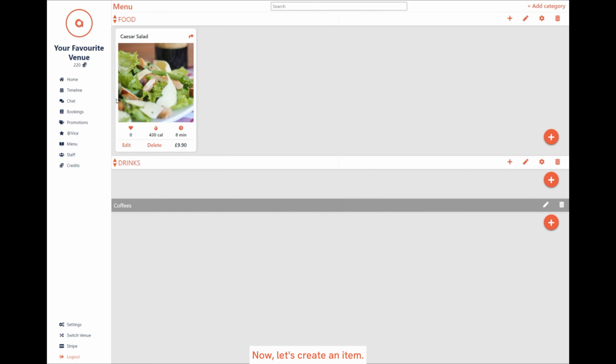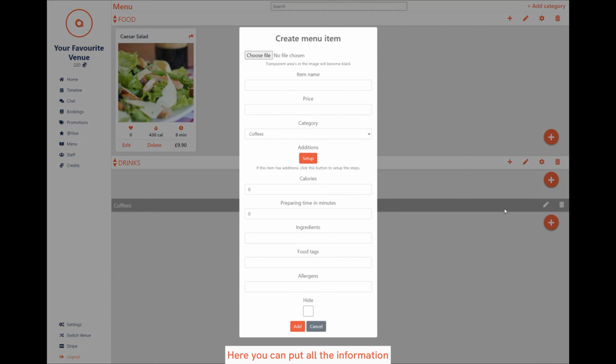Now let's create an item. Click on the plus icon on the right side of the screen in the desired category or subcategory. In this case, we are creating a coffee in the Coffees subcategory. Here, you can put all the information you would like to include on your menu item.